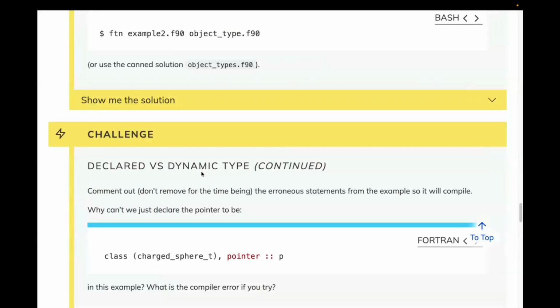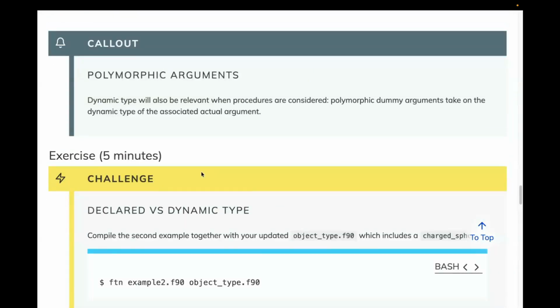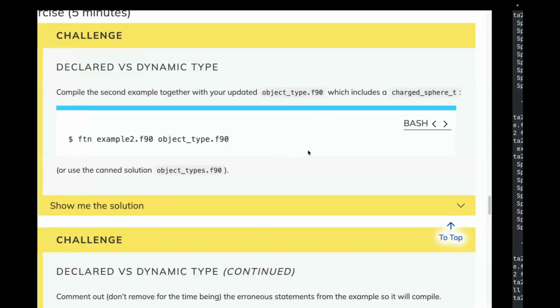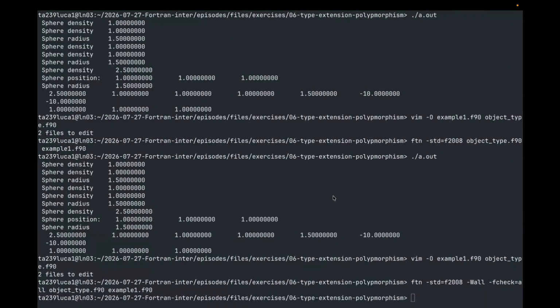Let's try and push on down here towards lunch. I think we might actually do these together, just to try and make a little bit of progress. We spent a little bit more time there, perhaps, than we should have done. So I'll just try and do this with everyone, and we'll push on down towards the exercise, which we can maybe leave as something to look at over lunch if you have a few spare minutes. So what we're now going to try and do is compile example 2 along with the updated object type .f90, which now has our charge sphere T. So let's quickly do this.